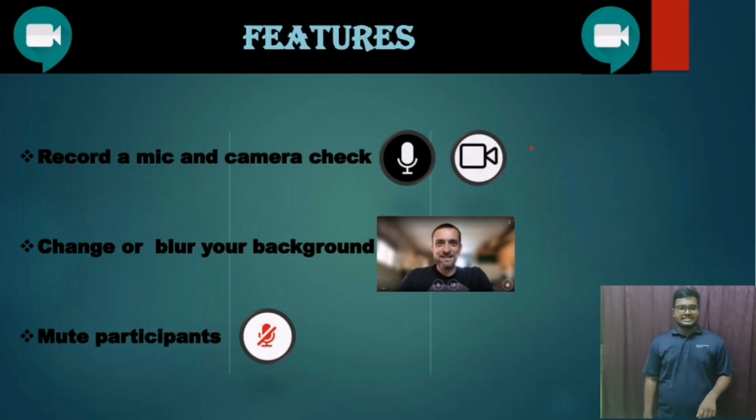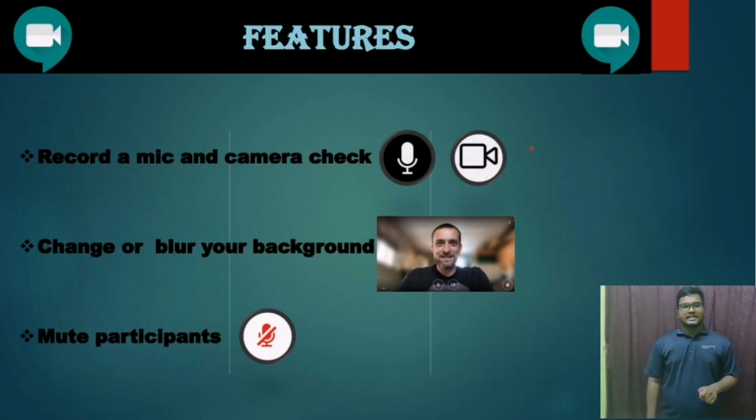The third feature is mute participants. We have the power to mute other participants, which allows us to control unwanted noise and interruptions. To mute a participant, open the meeting details panel, which appears on the right side of the screen. It's the icon of a person's head and shoulders. When you mouse over it, it says show everyone.